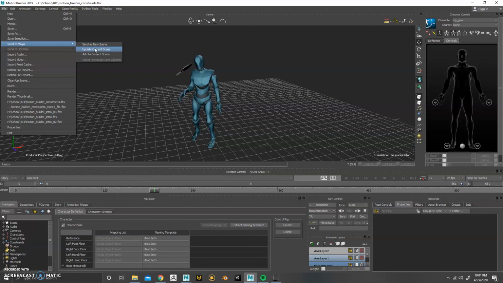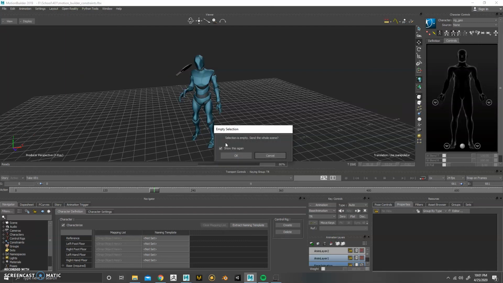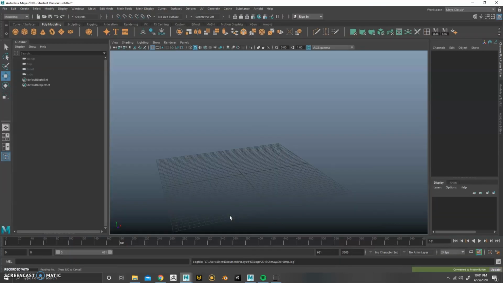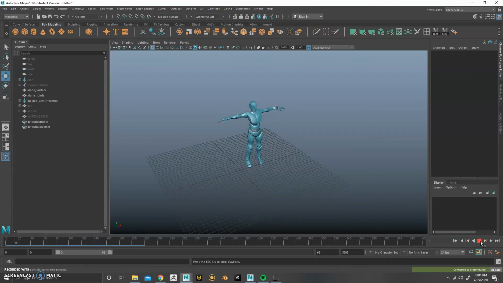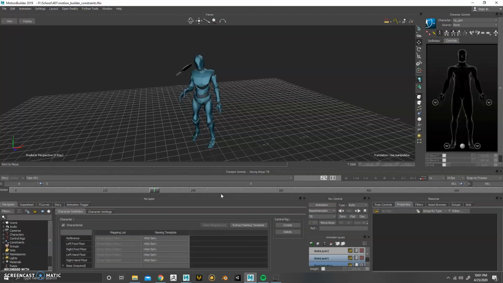In this case, I'm just going to press Update Current Scene, and selection is empty, send the whole scene. We're going to say OK. We're going to let it do that, and it's going to open up Maya and import our files. Once we have that, we can just play it back, and we see that we have our updated animation imported into Maya.